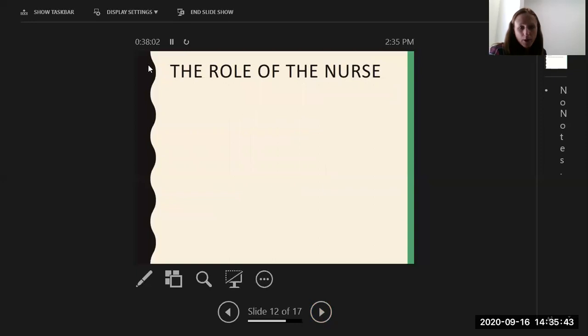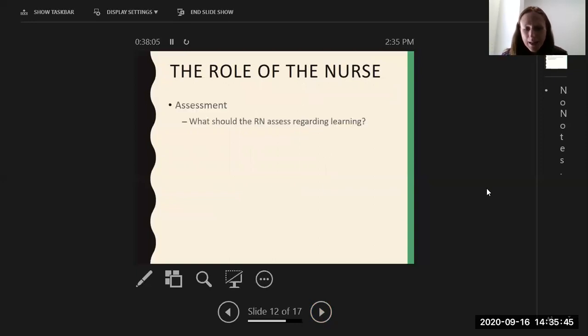So the first role of the nurse in this is going to be your assessment, correct? So what should the nurse assess regarding learning? First thing is we need to know what's necessary for the client to learn. What do they need to know? We need to look at what the client wants to know, because what they need to know and what they want to know might not match up at all. What anxiety do they have about this? What motivation do they have about this? And is the client willing and ready to learn at this time? Second part, we're probably going to need to come up with a nursing priority problem.